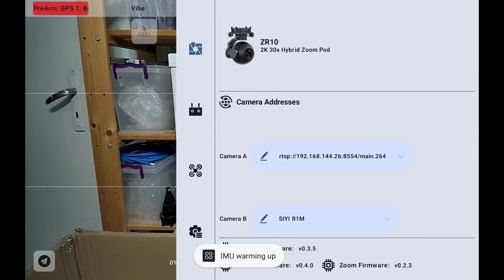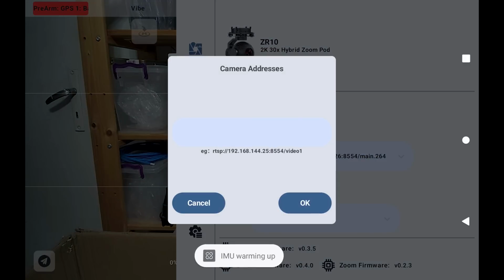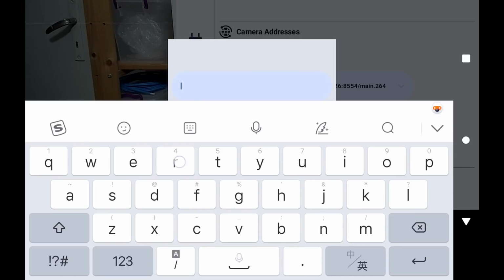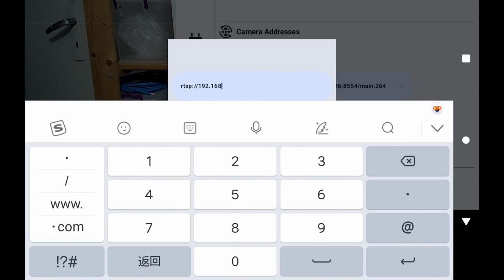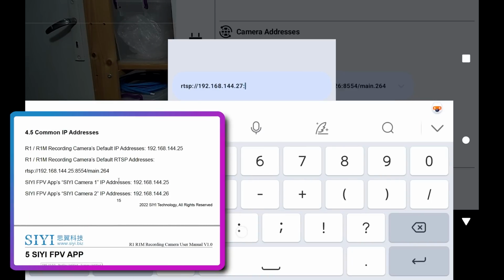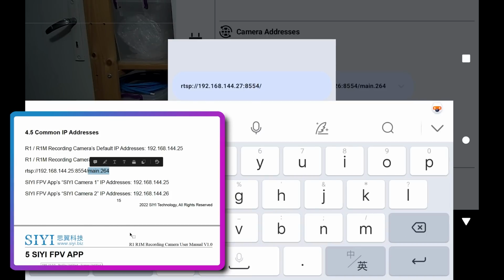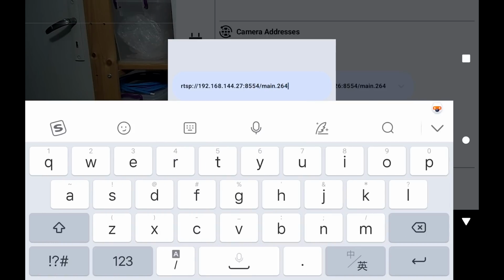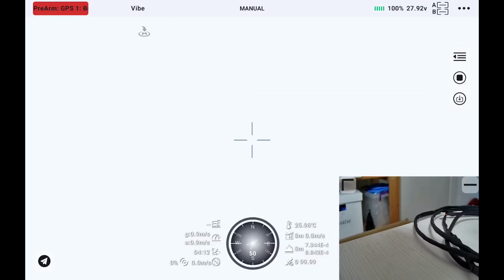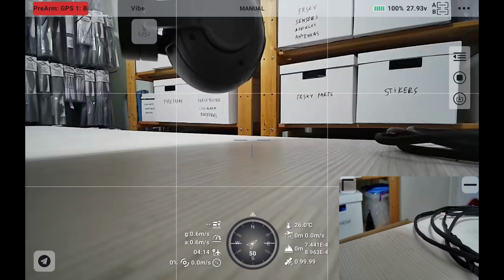The second R1M will now take the place of the first one, so we enter the RTSP address here, making sure to end it in 25. Enter the port number, and checking the R1M's user manual shows us that its stream name is main.264. So add that at the end there and click OK. And lo and behold, a third camera has entered the mix.